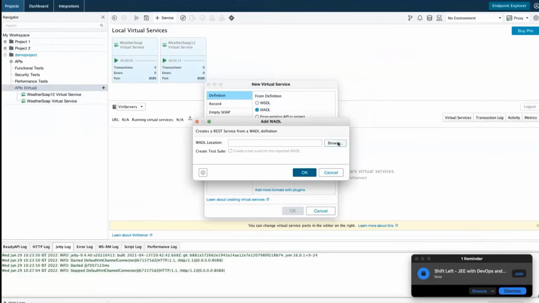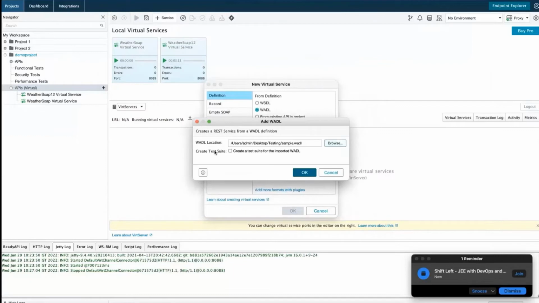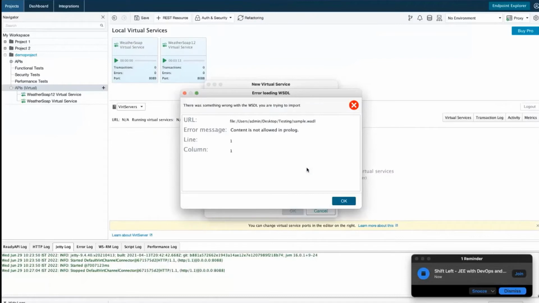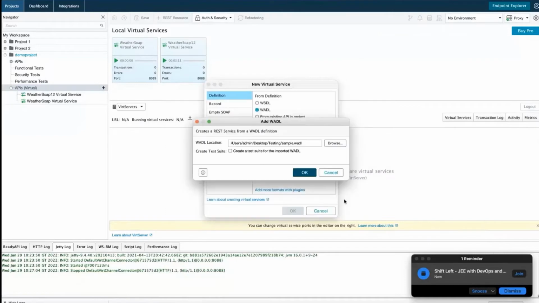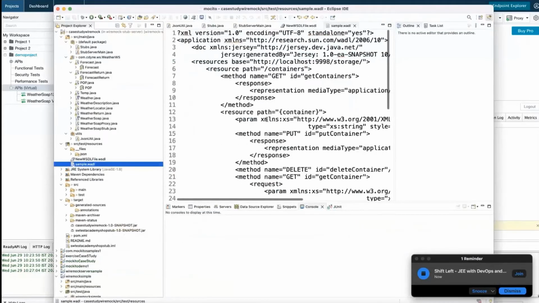Okay, browse, sample WADL, click open, create a test suite. I create a test suite for the imported WADL. You can create a test suite also, but let's not go there. As of now, creating the virtual service, click OK. Content is not allowed in Prolog. Some error is there in line number 1. So I'll go to my file here and see what the error is.